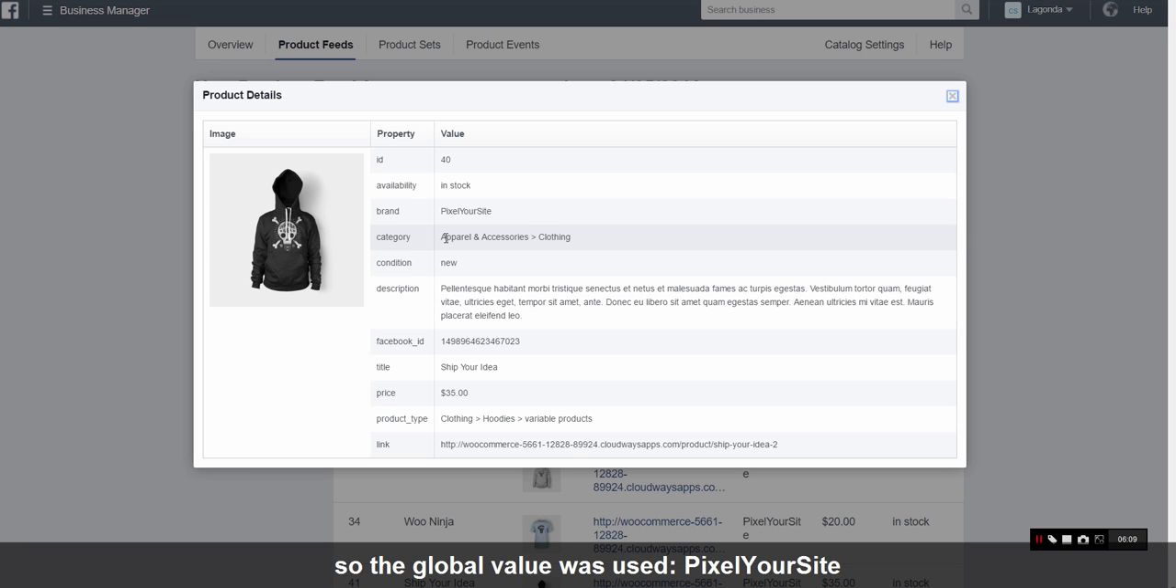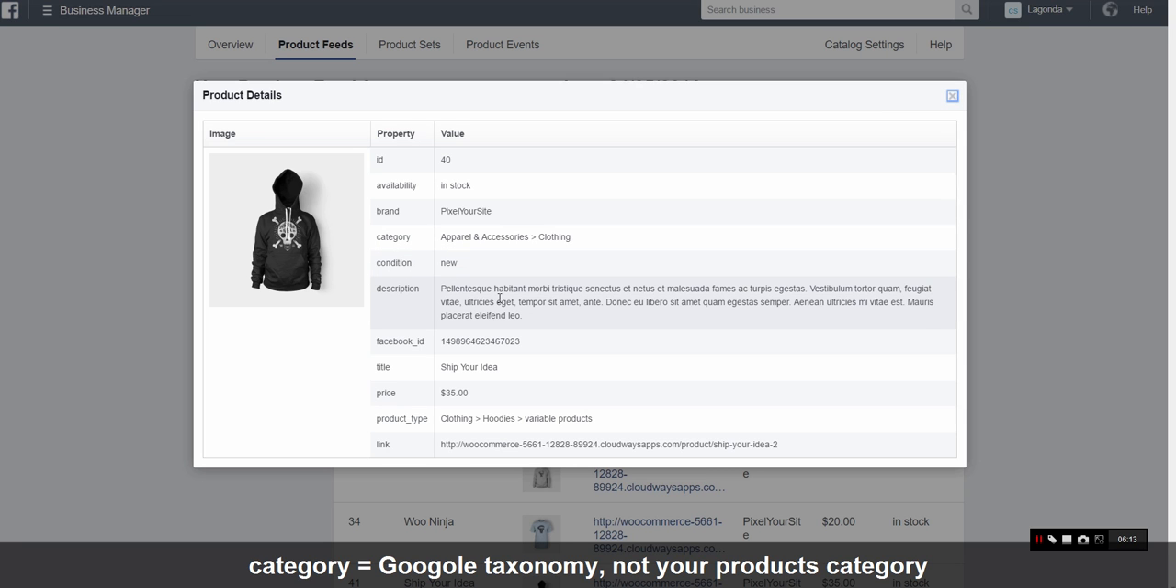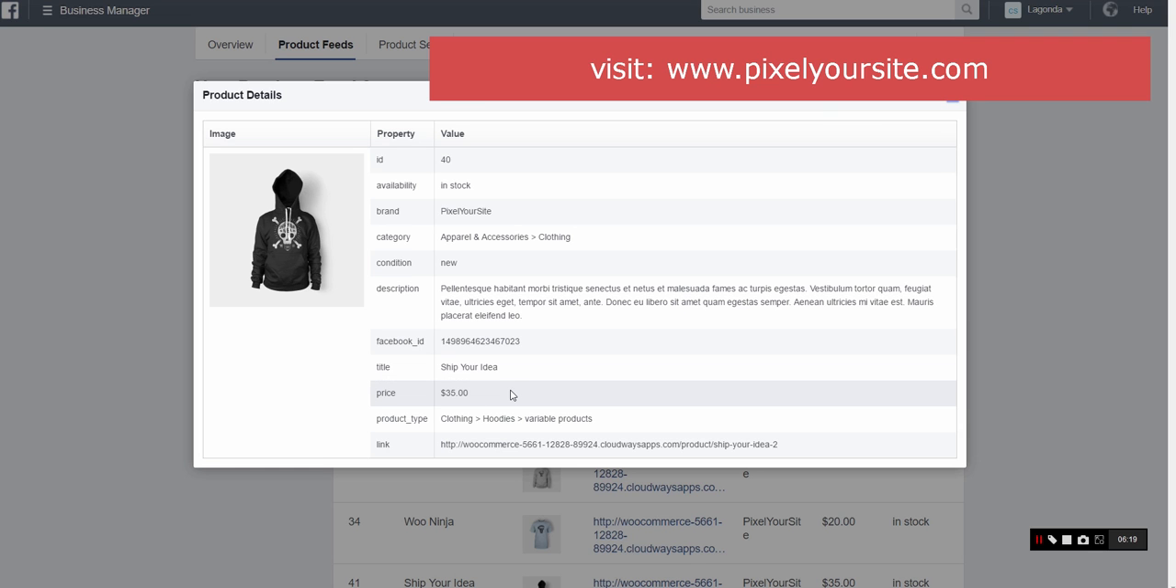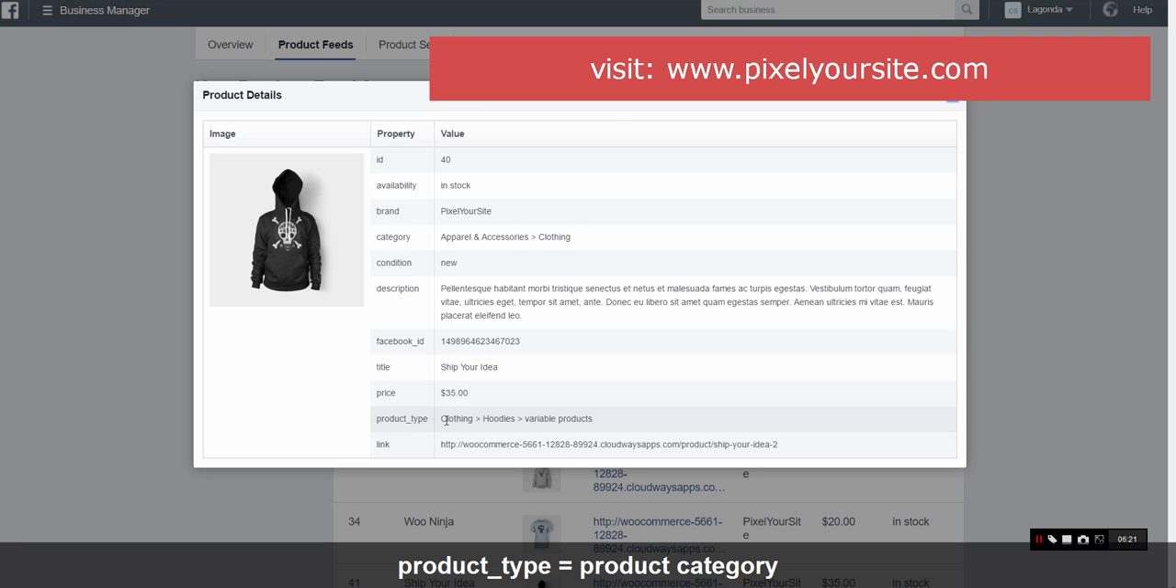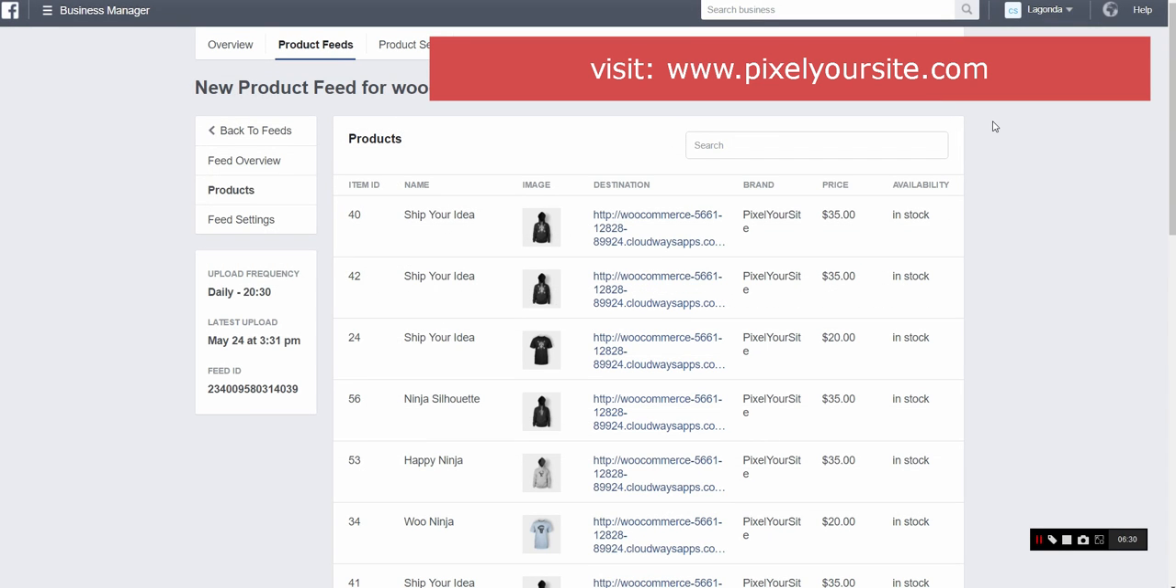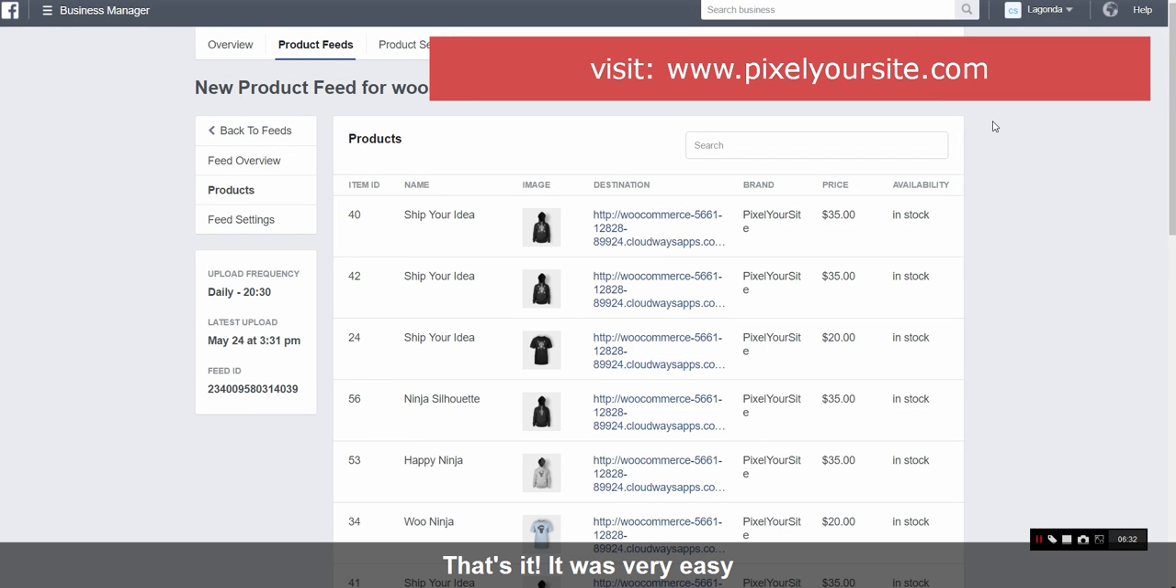Category, that's Google Taxonomy, actually, not the WooCommerce category. Condition new, that's the description. Facebook ID, it's something internal. Product title, price, product type, this is your WooCommerce category. And the link to your product. Well, that's it. It was very simple. Now you have a product catalog that you can use with Facebook Dynamic Ads.